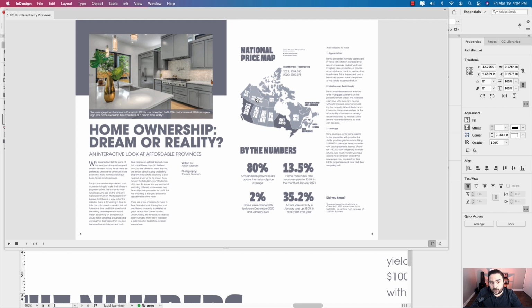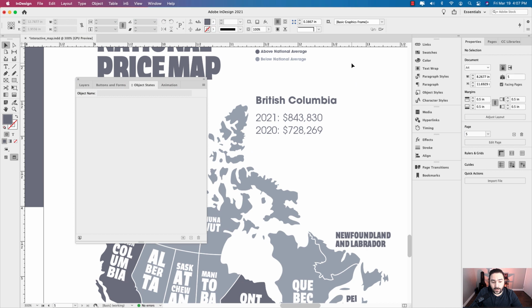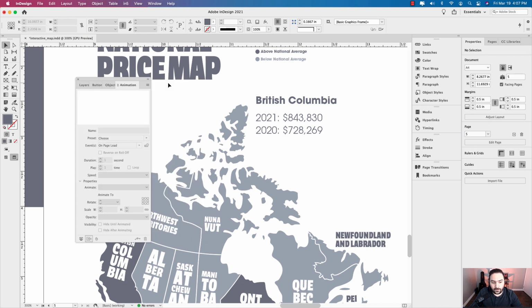Now what I want to do, to add a little bit more interactivity to this, is animate these text frames so they come in with a 2D zoom. Okay, so for the last part here, you're going to need the Animation panel as well as Object States.